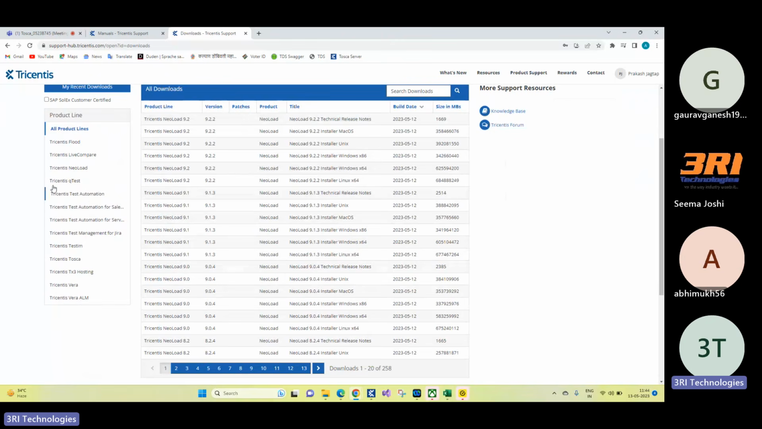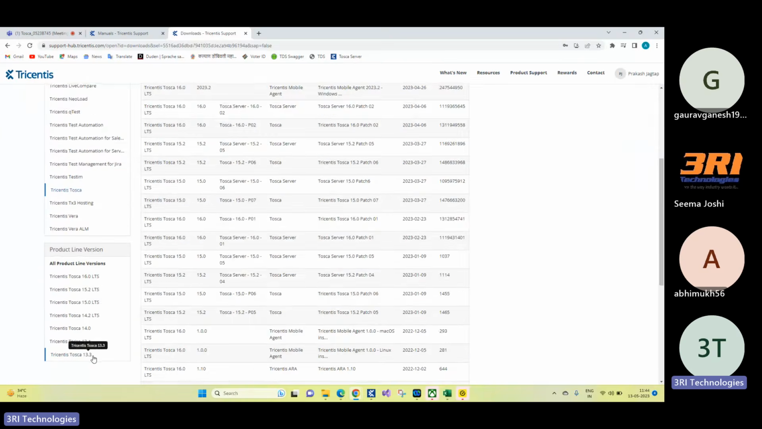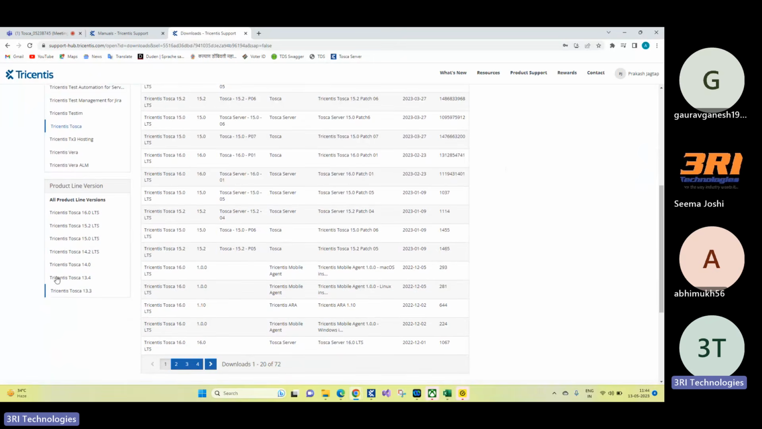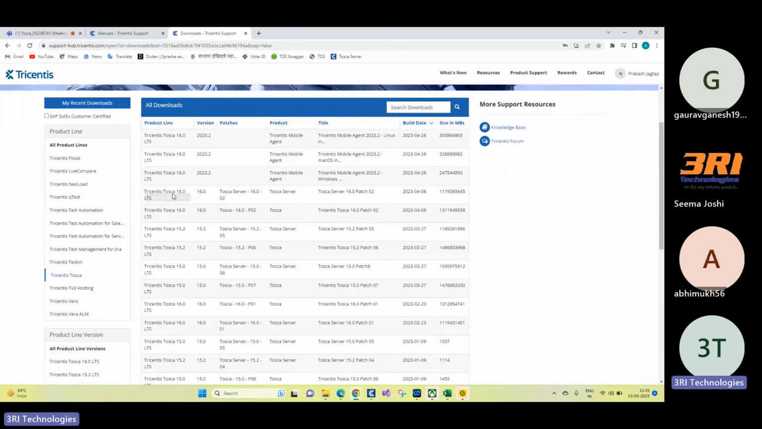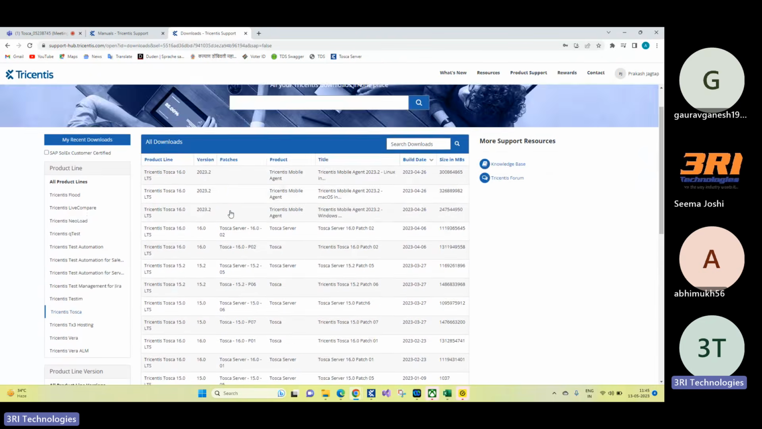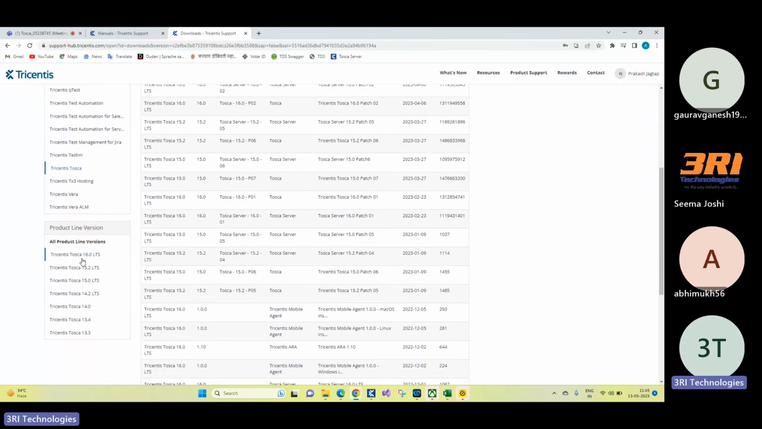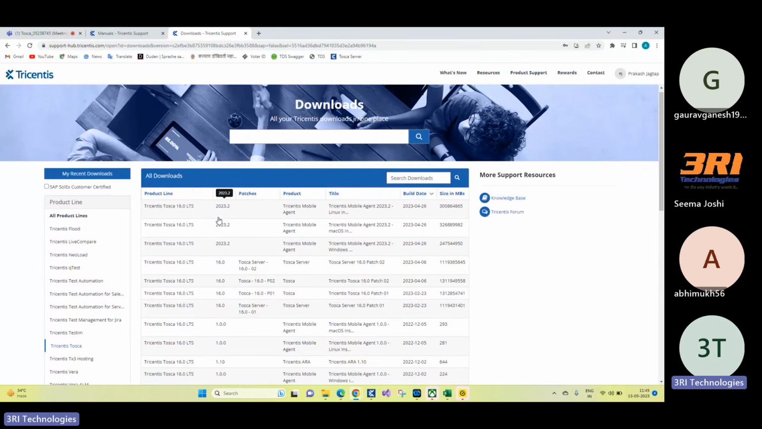So this is what I was talking about. Under the portfolio, they have this many products. Live Compare, and then we have NeoLoad for performance testing. This is a test management tool, and this is their important product, Tricentis Tosca, that we are going to see. If you scroll down, you can also see the different versions. You will also see short term and long term support files. Let me click the latest version here, 16.0. This is the latest version of Tosca currently available in the market.